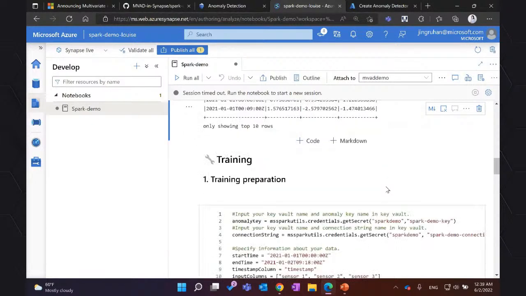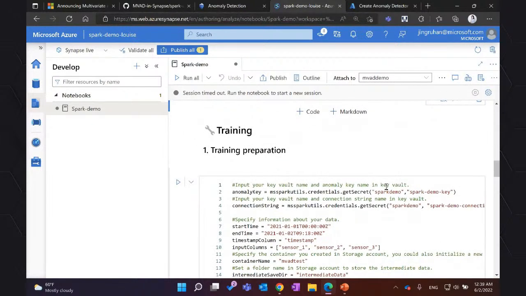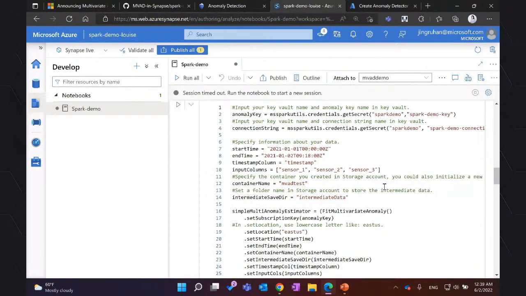And after that, I will go to the training part. So for the training part, I will specify some parameters and some things that we need to trigger a training process. So first, I will use the key vault to store my secrets and some credentials, like the connection string of my blob storage. So first, after I created this and specified the name here, I can specify some information about my data, for example, the start time and the end time, and also the timestamp column and the input columns.